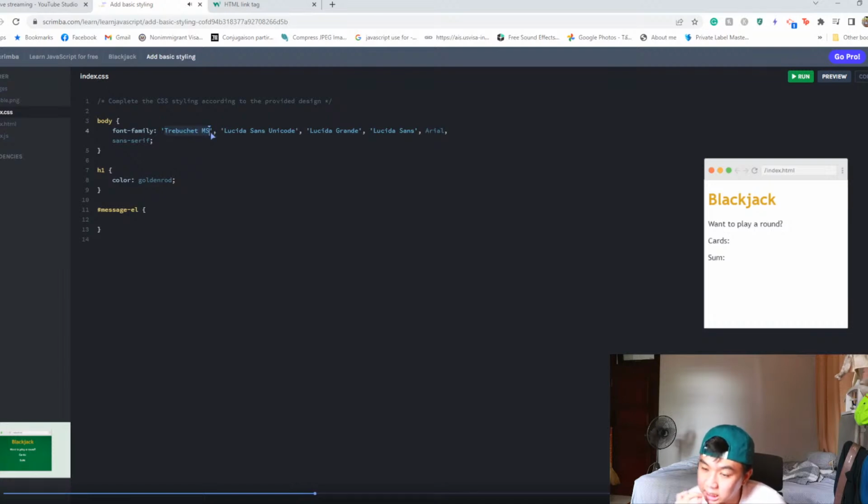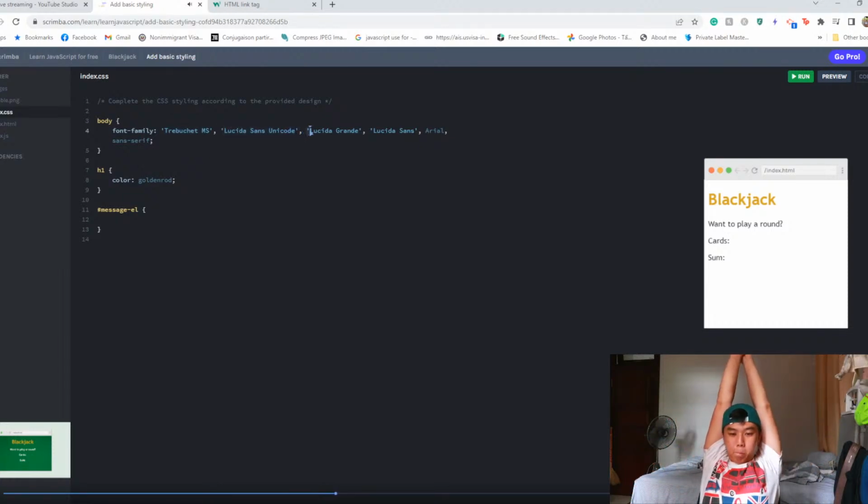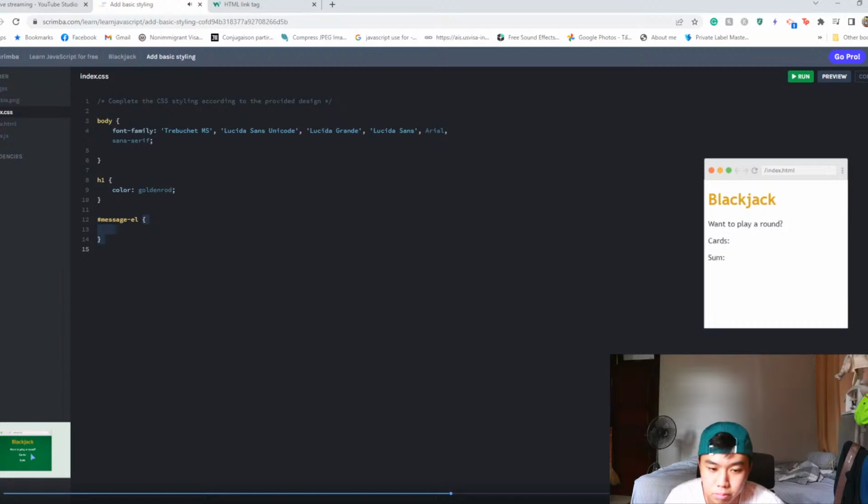So if your operating system can't show Trebuchet MS, then we're telling it to look for Lucida Sans Unicode. Don't have that either, well look for Lucida Grande, and so on and so on. So it kind of ensures that you turn this boring page into what looks much more like a real blackjack game. Go ahead and do this right now.